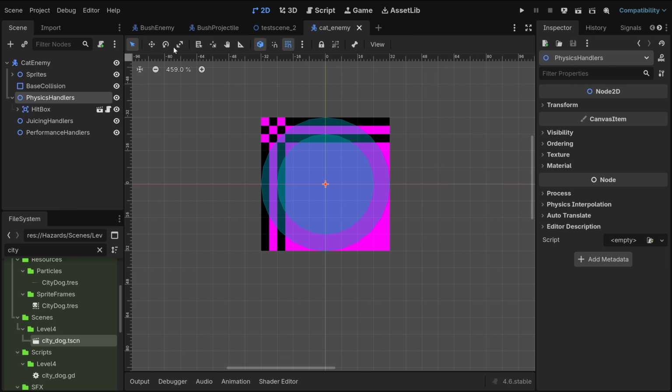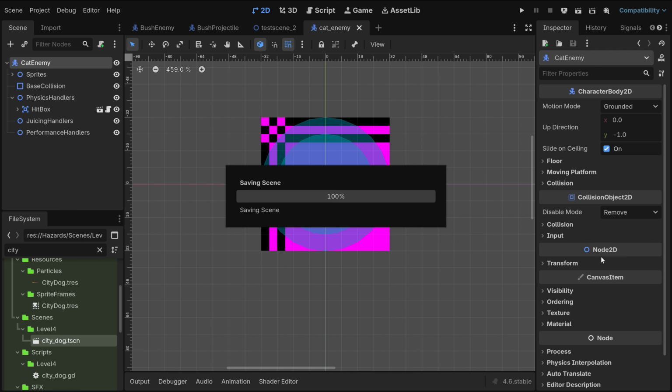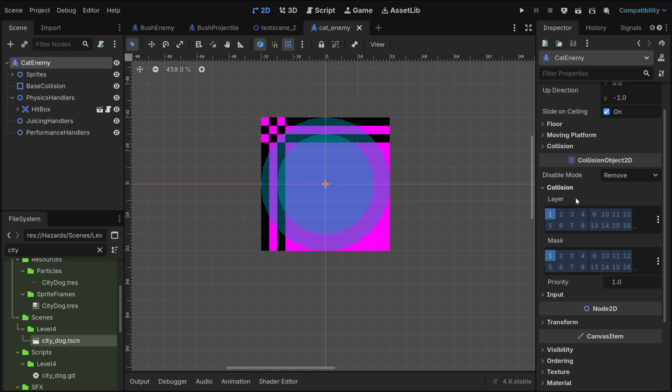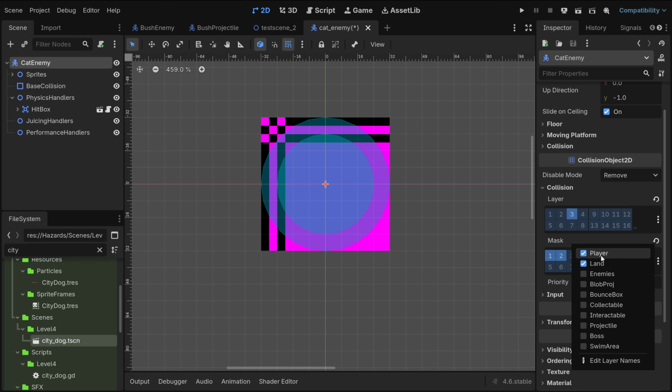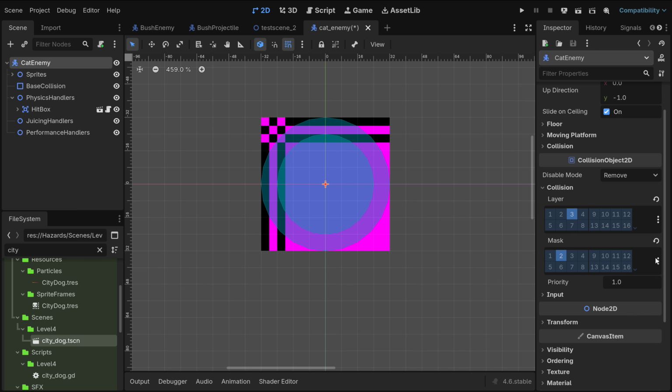Oh yeah, and I almost forgot something. Since I now removed the classes, I actually have to go to the collision and set this to enemies, right? And basically that sets the mask to land. And that's only land.